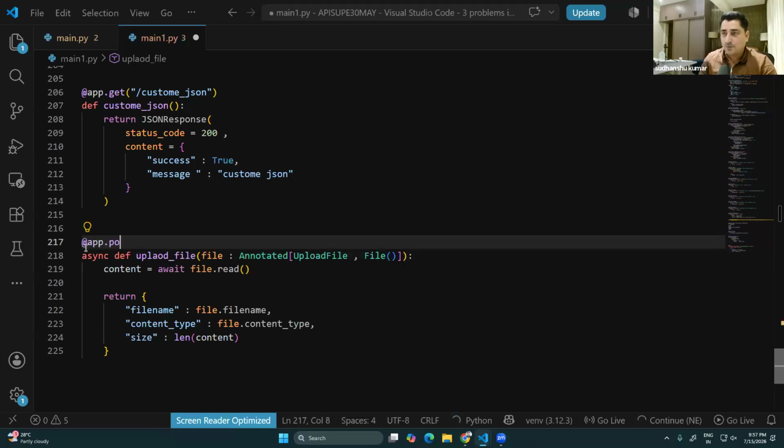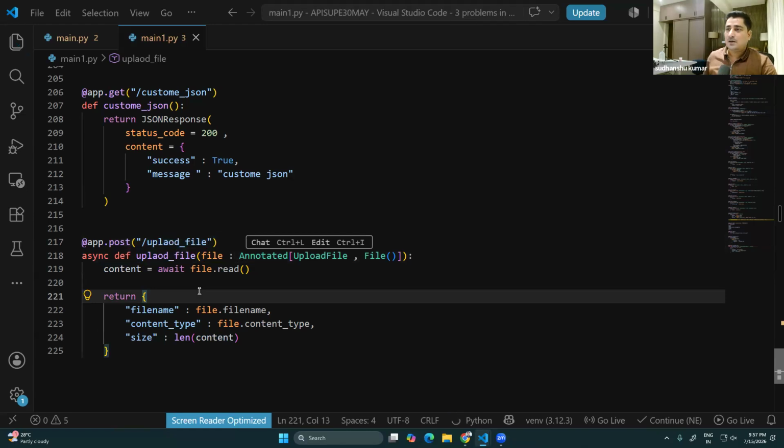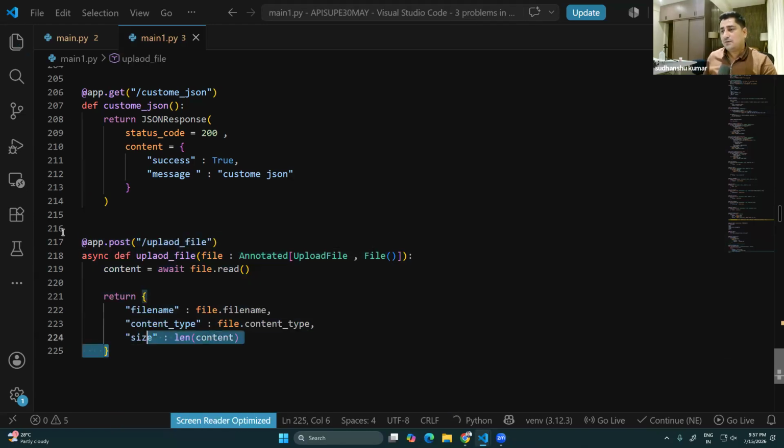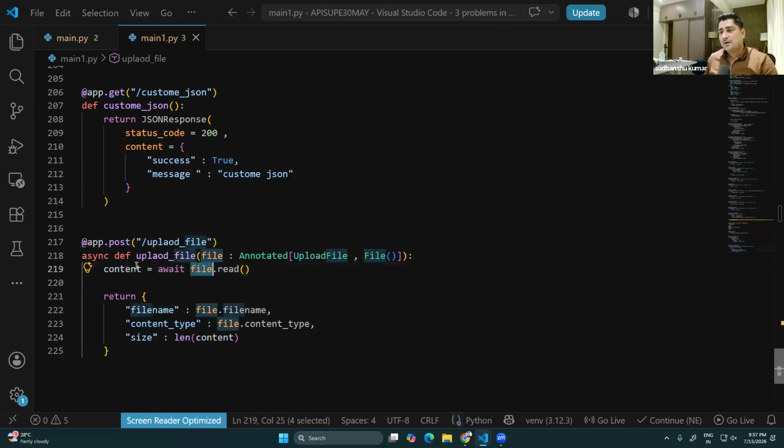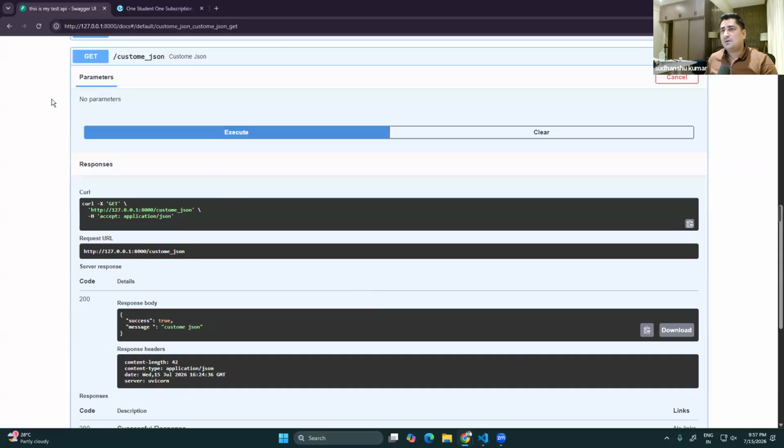App.post I'm going to use, and then slash upload_file. Now let's say this is the route which I have written. Let's go ahead and test this particular route, just for uploading, not for saving. I can save that file as well. Once I get the file inside content, I can do whatsoever I want with that particular content.